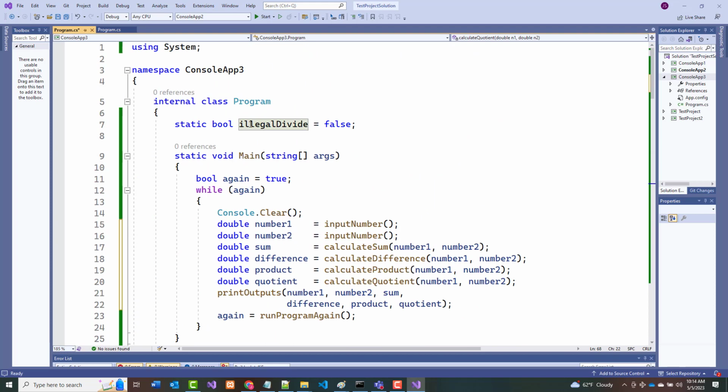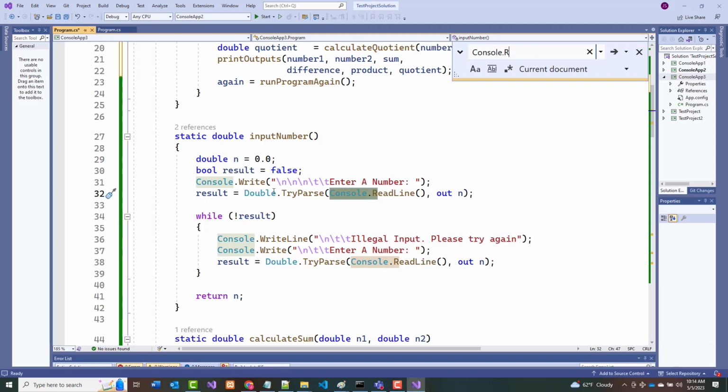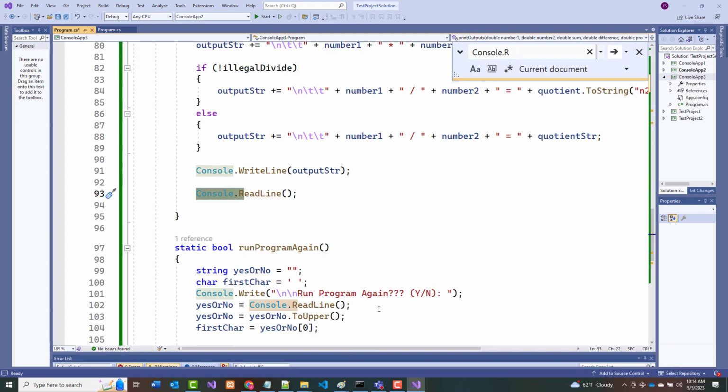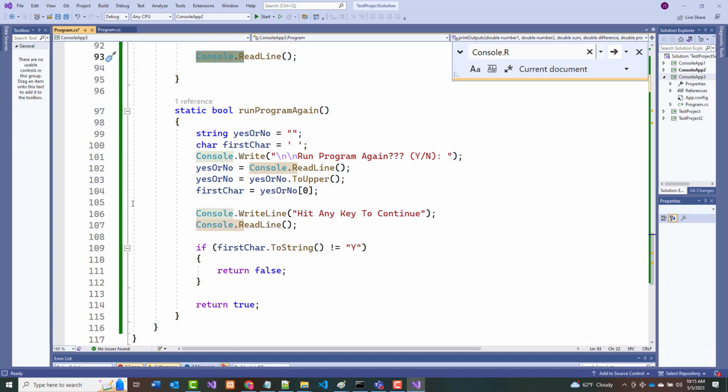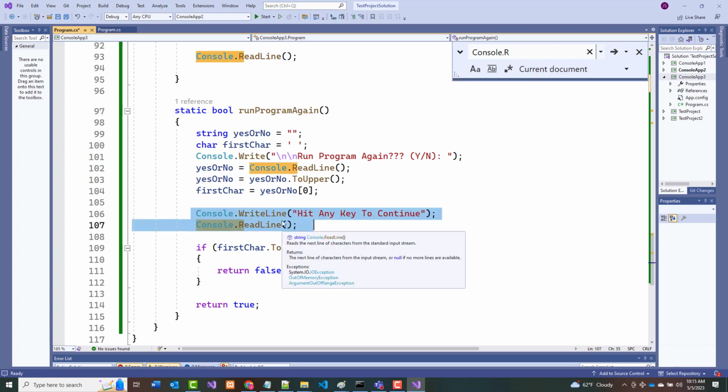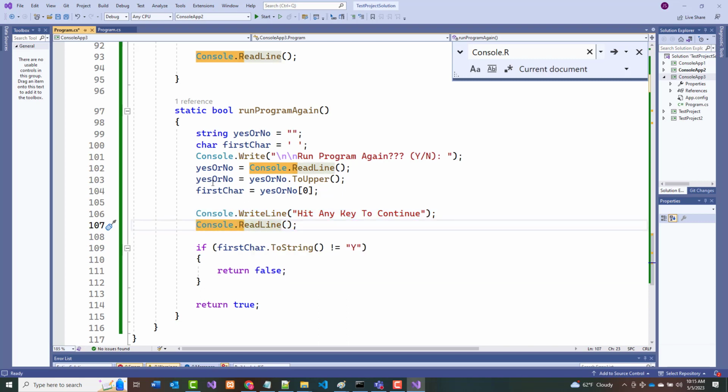All right, I'm going to look because I'm not sure why. So there's a console read line where we're reading in the value of the first number or the second number. And then here's the one at the bottom. So I'm trying to figure out why this is breaking here. All right, so let's see. I have to do this really before the return, but for whatever reason, it does not appear to be grabbing this. So yes or no equal constant read line, upper, yes or no 0. If first char dot to string equals not equal y, return false, return true.